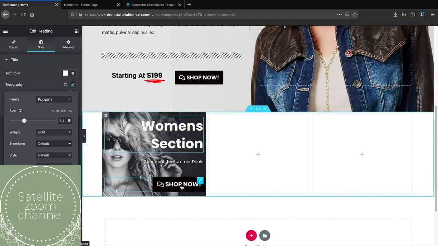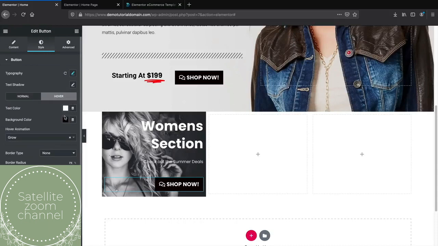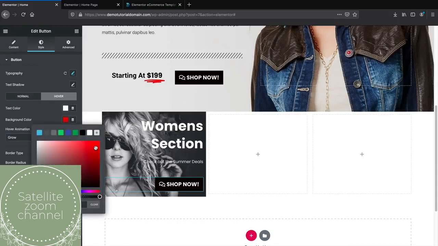So also for the shop now, one thing too is I want to add that red hover. Remember how to do that? Just click on the button, style, hover, background color, and just make it red. There you go.